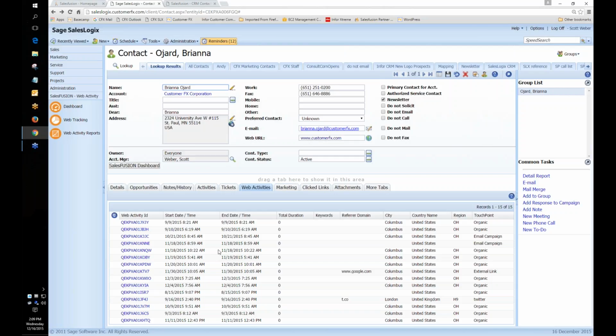Now all of her web activity is also part of her story about her interactions with our company. So every time she visits our website, which is customerfx.com, it's going to be generating a hit and a record in her contact record. And again, it's doing this all in the background, syncing all day long in little intervals. So she's going to have a constantly updating story about all the communications we've had, or she's had, through visiting our website. And that's what we're looking at here is web activities.